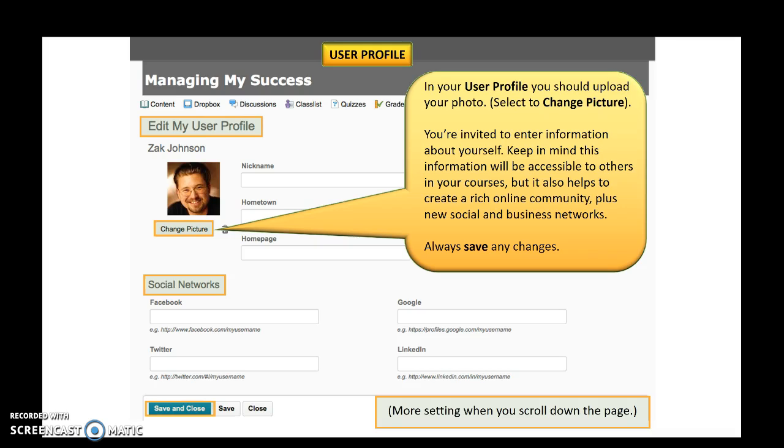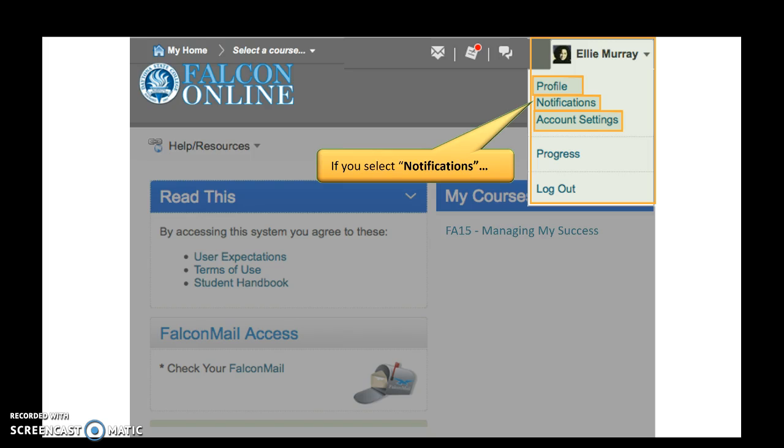This is where you can upload a picture, put some other information in. You may find some instructors asking you to put a picture like this, a headshot where it's easily recognizable, not only so they can recognize you in a face-to-face class, but in an online class, it helps build a sense of community. So make sure again that you update this and hit save and close.